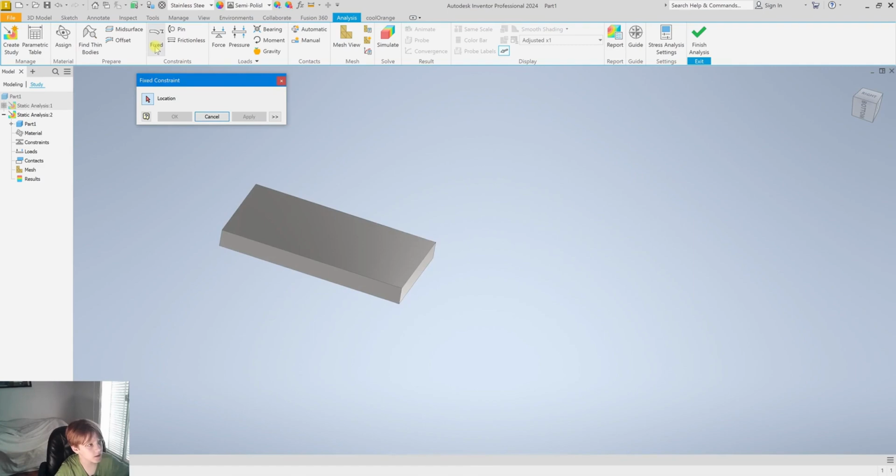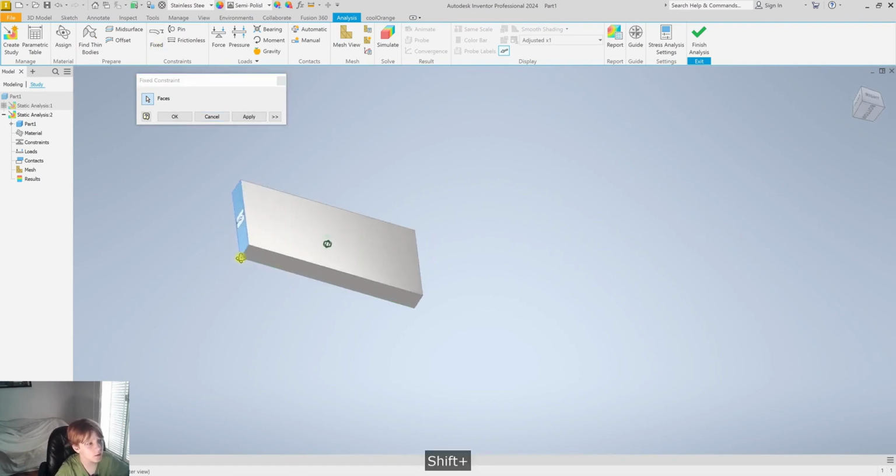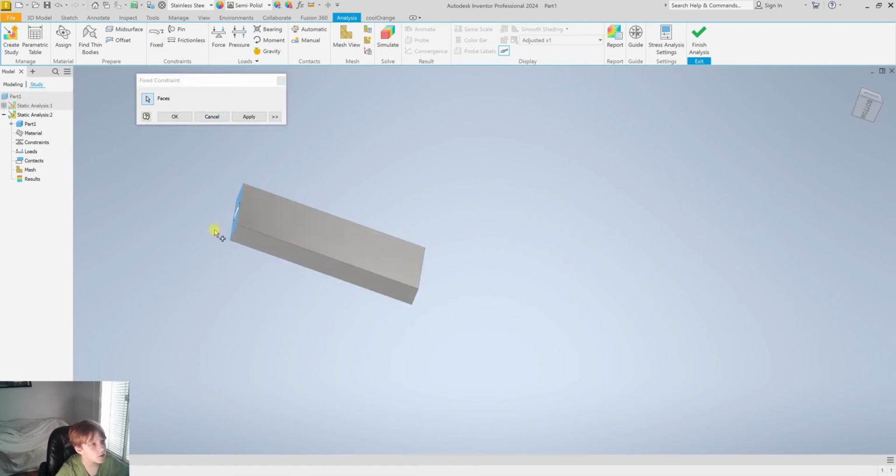Now click on fixed constraint. We'll fix one of the faces. During the calculation, it will stay in one place. But how does that work? Let's say you clamp it in a vise and press on the other end by hand. Okay.